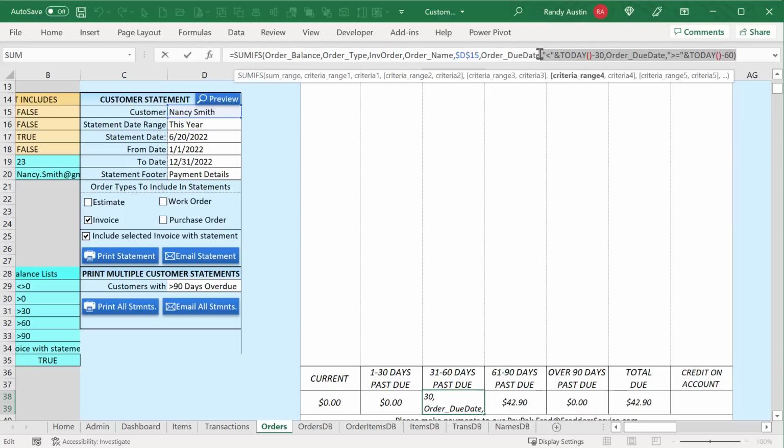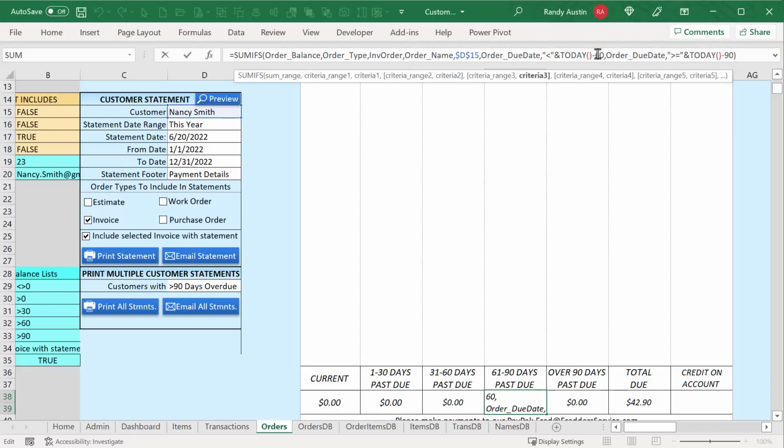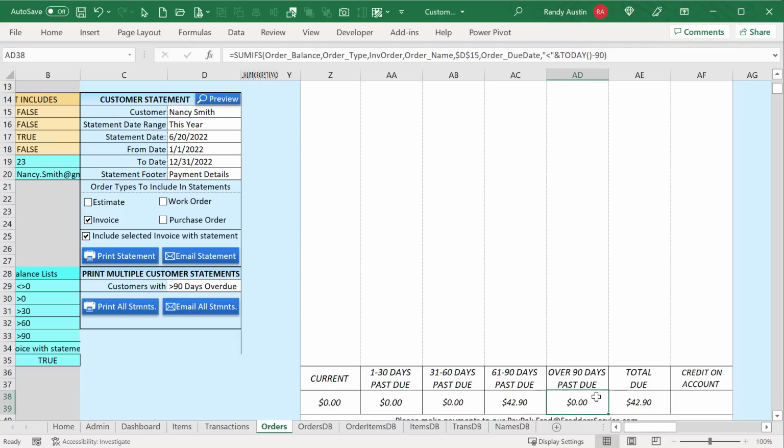So that's how we're going to fall into that window. Likewise, of course, 61 through 90, you can imagine it's going to be less than or equal to today's date minus 60, or greater than today's date minus 90. Over 90 is going to be a little bit simpler. All we need to do is just today's date less than 90. And anything over that is going to be today's date less than 90, okay?